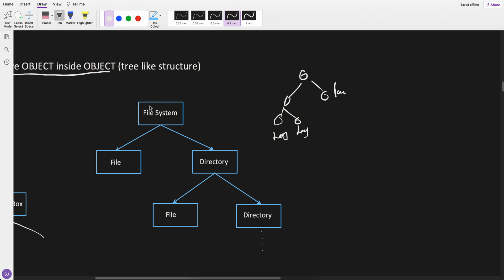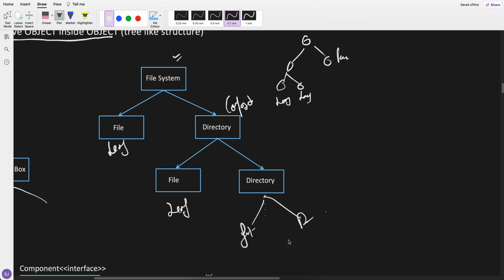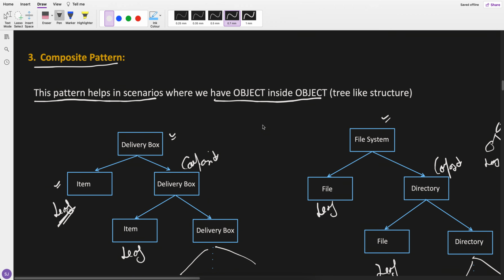Another example is a file system. Let's say I have a file system. Inside this file system, you can either have a file, which is a leaf, or you can have a directory, which is a composite. And this directory can again have either a file, which is a leaf, or again have a directory. Then this directory again can have a file, or again have a directory, and it goes on like this. So this is just an example to identify the scenario where the composite pattern can be used, like object inside objects.